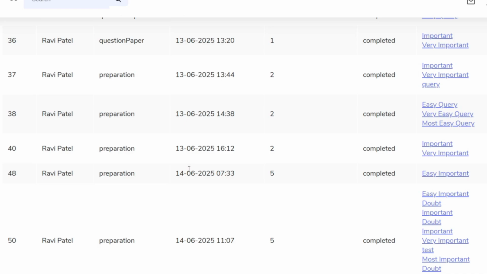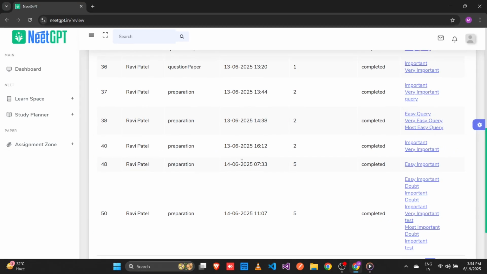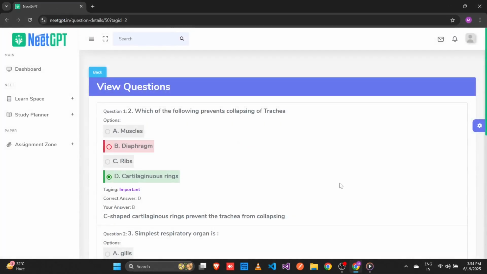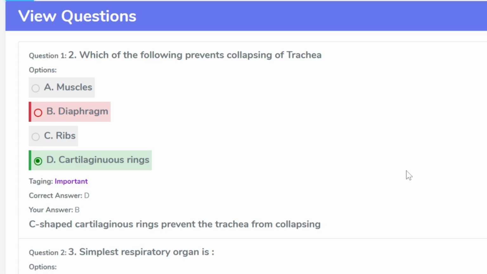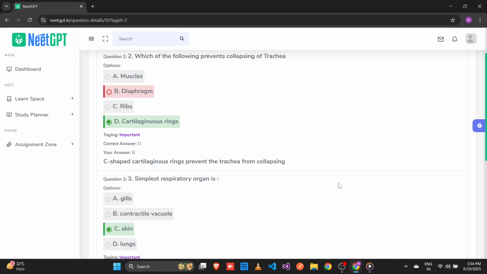For example, if you had tagged 4 questions in a particular session, all 4 will appear here, along with the date of that practice session. Under the Question Tag section, you'll see tag labels with clickable links. Clicking on any of those links will show you the exact questions you had tagged under that category. This provides a smart, targeted way to revisit and revise the questions that matter most to you.